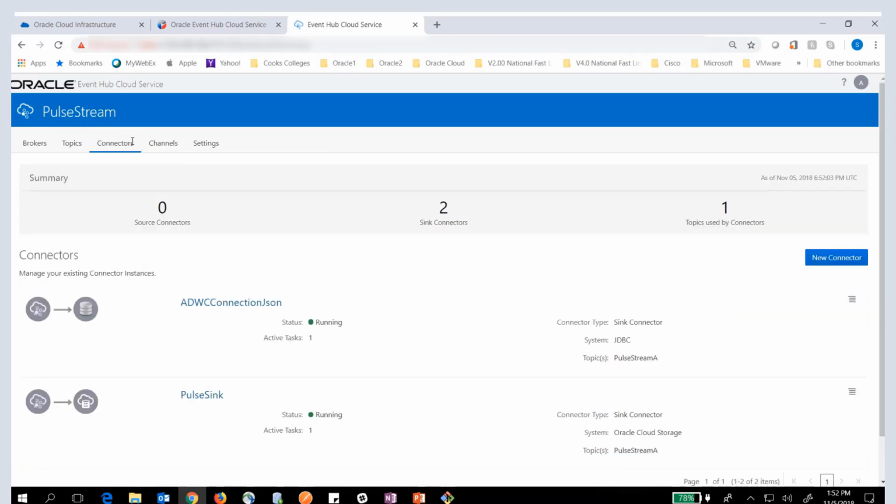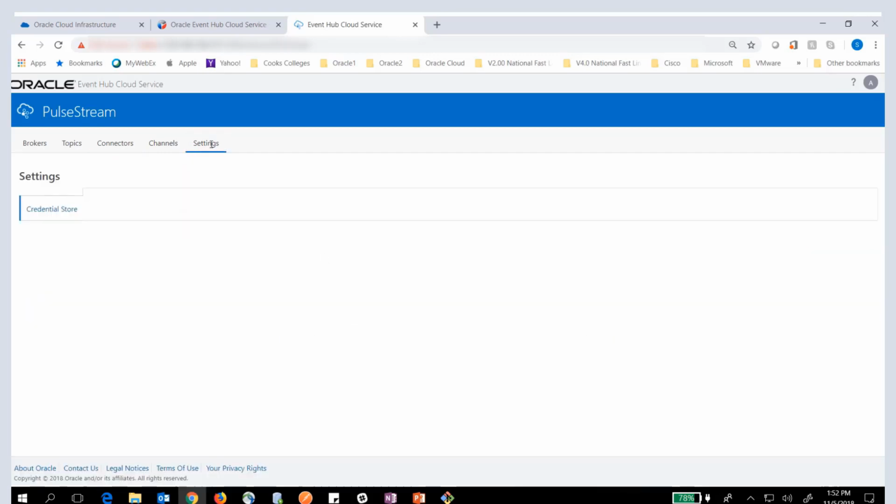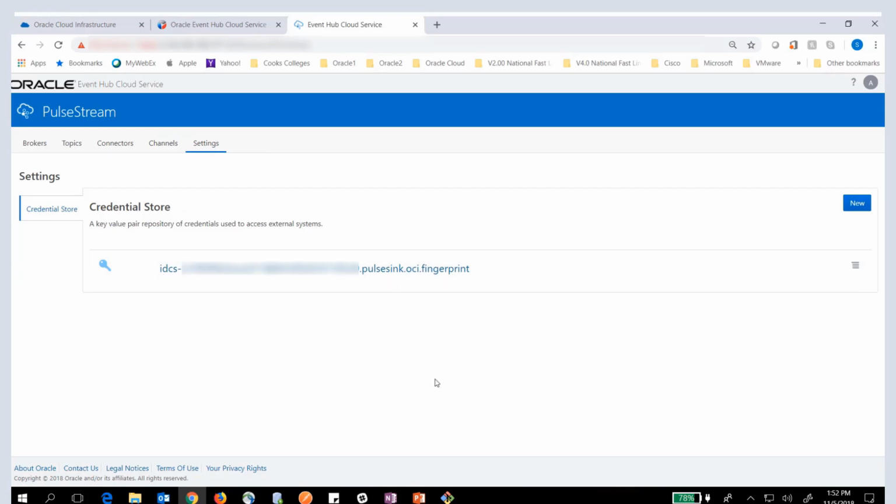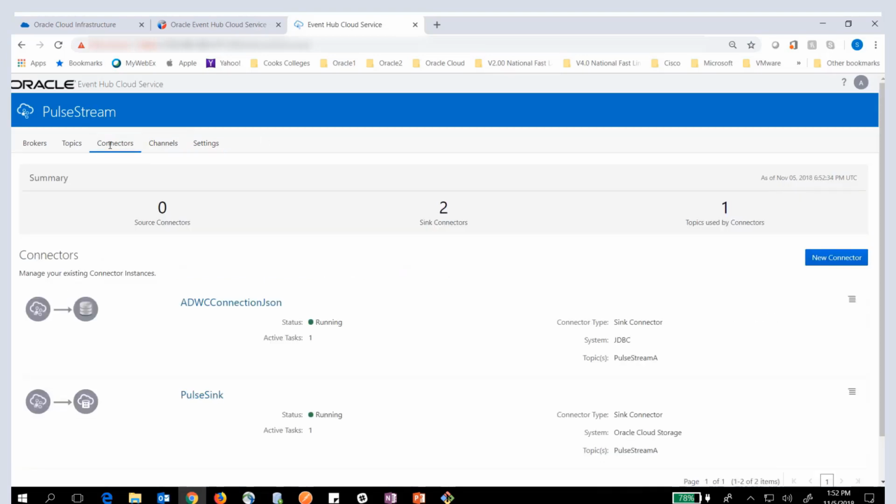Connectors, I already have 2 connectors created. One is called Pulse Sync, which is the Oracle Cloud Storage sync connector, and the other one is an Autonomous Data Warehouse connector using JDBC. So I have 2 connectors already created. In settings, you can also see the credentials stored. So with this, we are ready to go ahead and create a new connector. Keep in mind, you can use this user interface to create a new connector, or you can use your REST API to do the same thing.